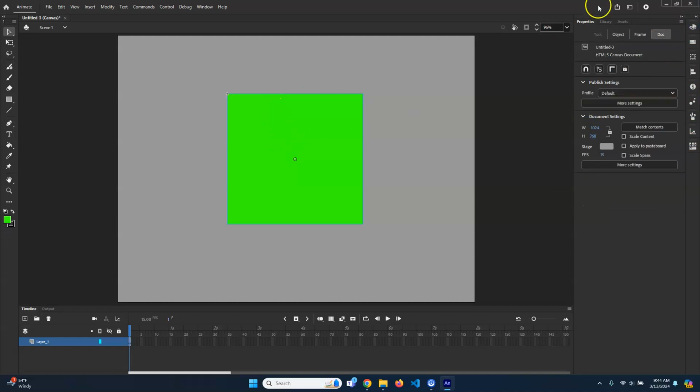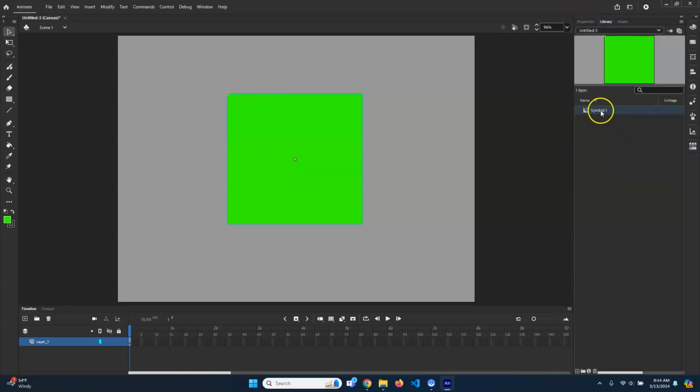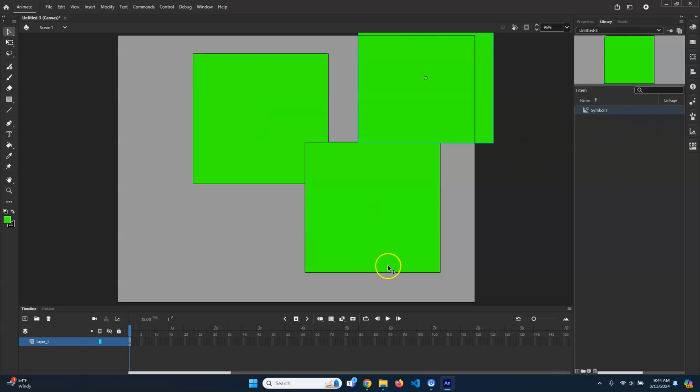Oh, notice that I made this an object. And now if I go to the library, you can see here's this object. I made it into a symbol. That's what their objects are called. Notice that it says Symbol 1. I can actually delete this, and I can just pull this off. And I can pull as many of these as I want. Okay. And that's all because it's now in my library because I made it like an object.